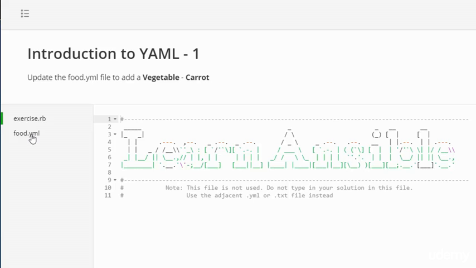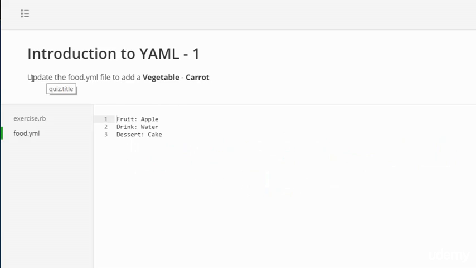Switch over to the food.yaml file in this case, and if you look at the instructions, you can see that the instruction is to update the food.yaml file to add a vegetable, carrot. So there are currently 3 types already. So create a new entry here called vegetable and enter the name of the vegetable, in this case carrot.